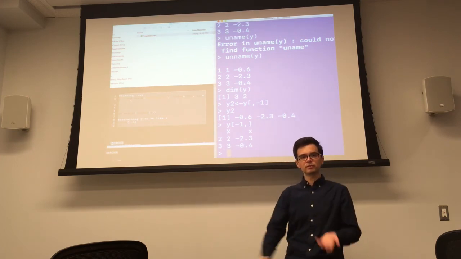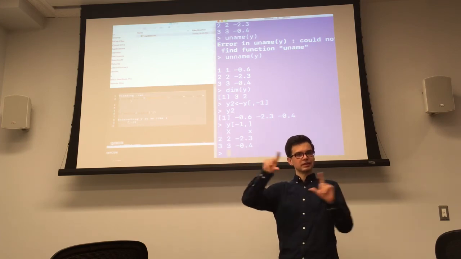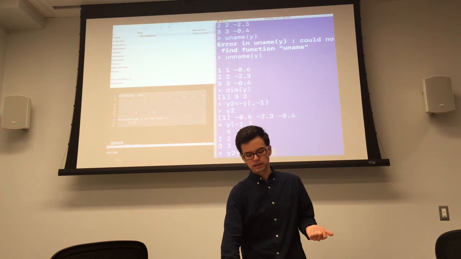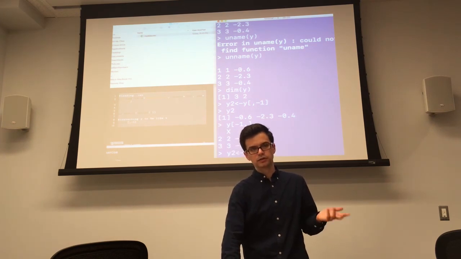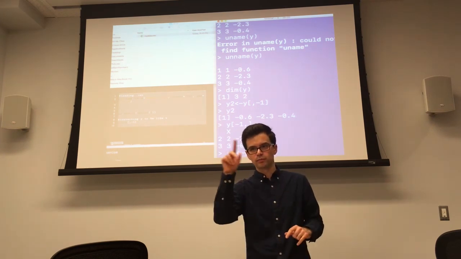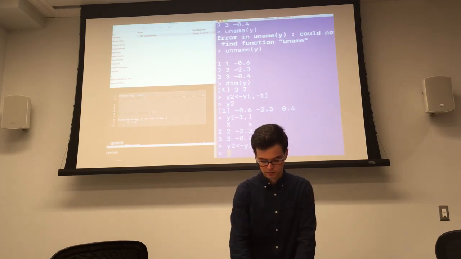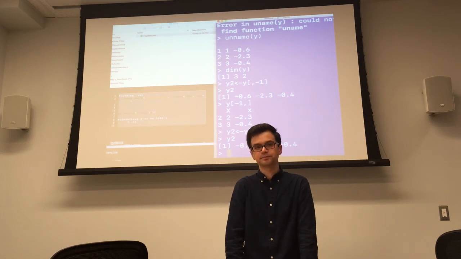So sometimes when you import data, it might come with things that you don't need, like we do here. And so you can quickly delete that information by just doing -1 in the appropriate spot when you create a new object. Okay?